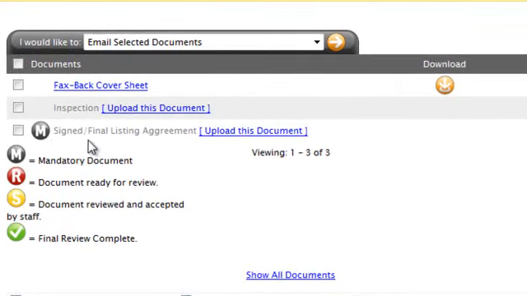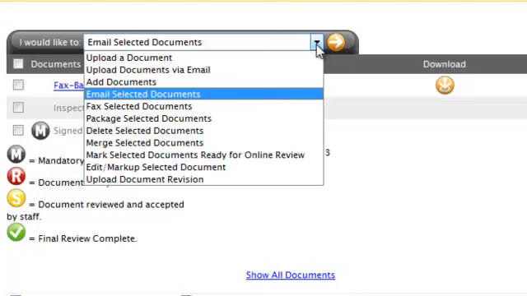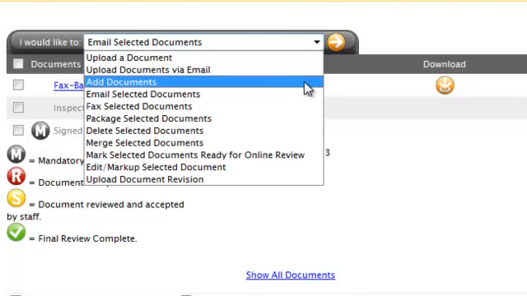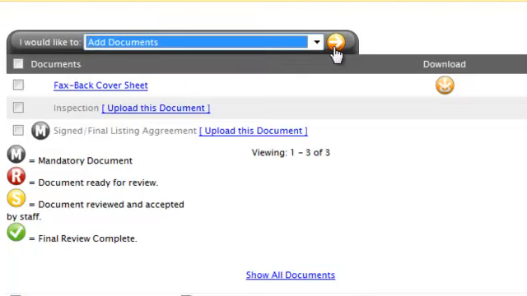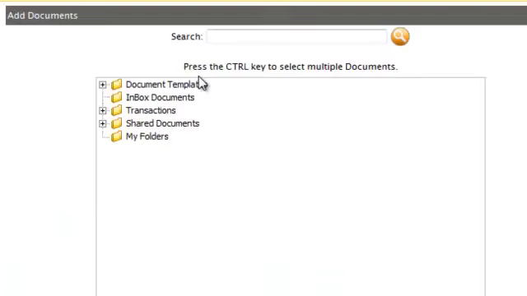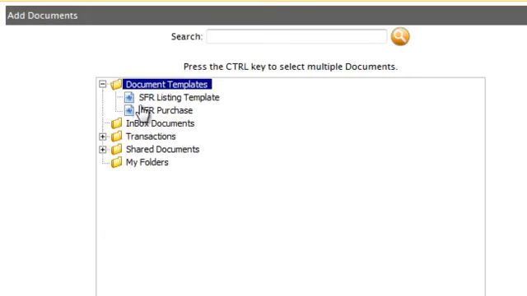But not only can the document templates be automatically associated, agents from the "I would like to" drop down menu can additionally add documents and document templates to their online transaction files. By clicking on that go arrow, we're going to access our document manager, document templates. Expanding that, we can see the templates that have been generated for use in the office. We can select and import those selected document templates into our transaction files.